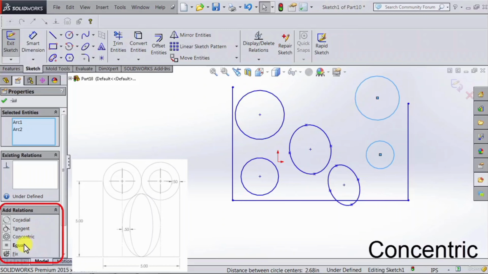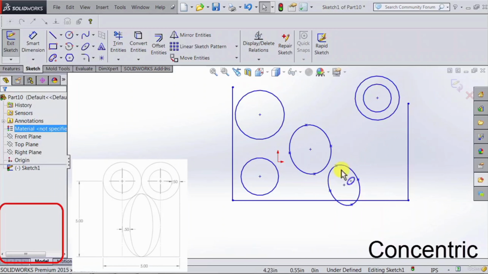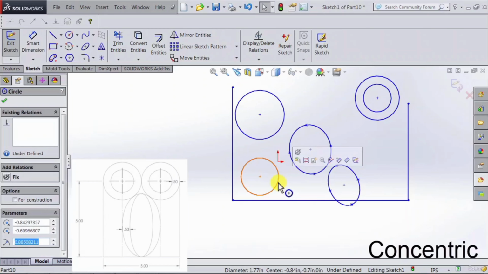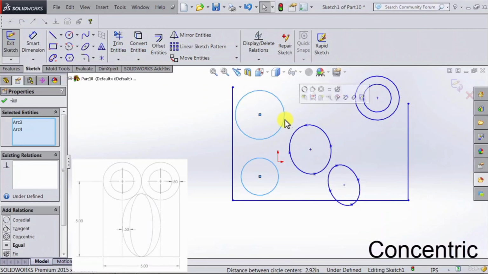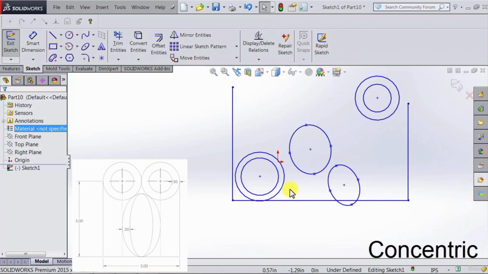And you see in the add relations, we have a relation called concentric. What concentric does is it would make the 2 circles share the same center, which is what we have in the figure. So I'm going to click on that. And notice they are now concentric. I'm going to do the same thing with the other 2 circles. Click on the parameter here, press and hold Control on the keyboard, click on the other parameter, go to Add Relations, and select concentric.